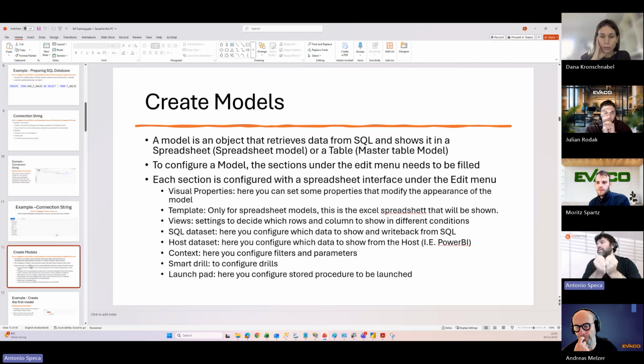A model is an object that retrieves data from SQL and presents this data in a spreadsheet, in the case of a spreadsheet model, or in a table, in the case of a master table model. A third type of model is also coming, the pivot table, but we won't see it during this training because it's not ready yet. To configure a model, we go into the edit mode, the one we were seeing before, and we fill in the sections in the edit menu.